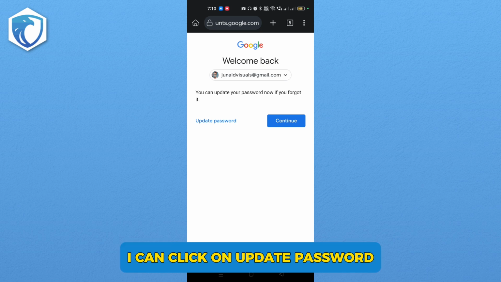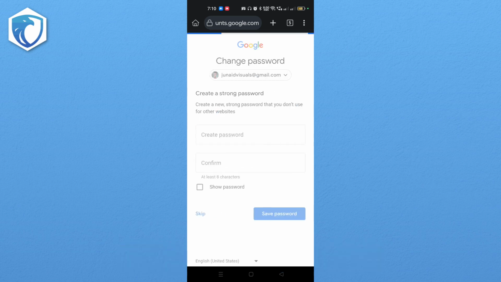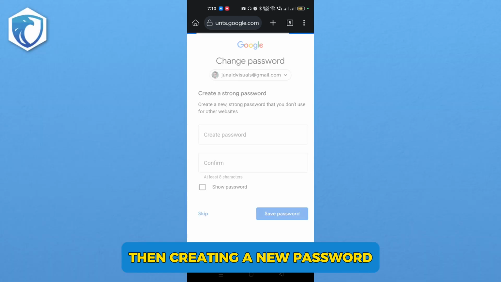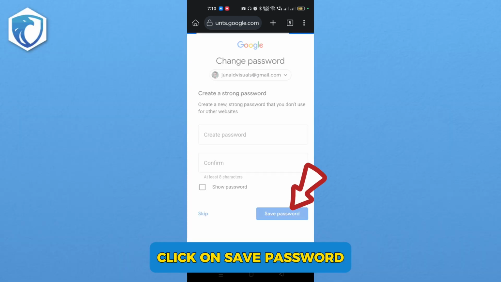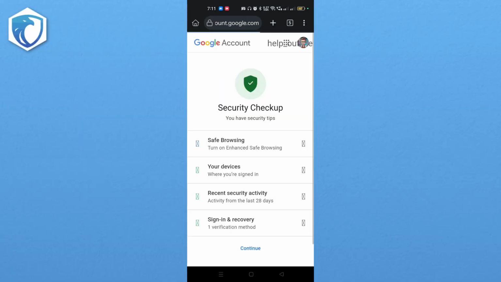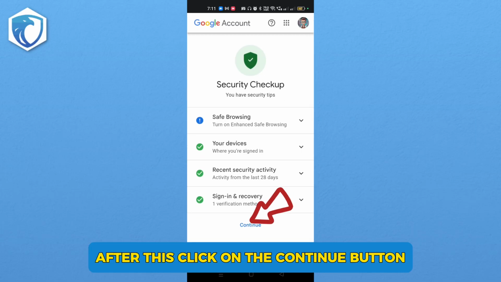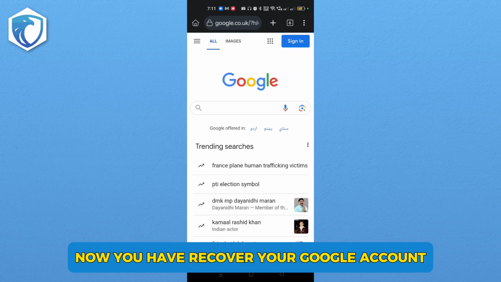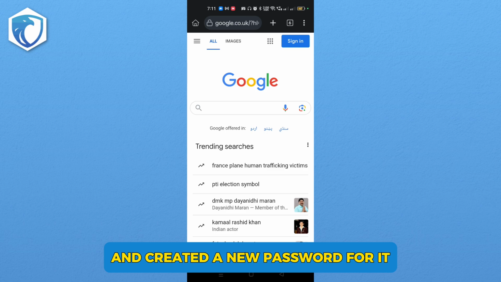After verifying this, I can click on update password and change the password of my Google account. I am creating a new password. After creating the new password, click on save password. Click on change password. After this, click on the continue button. Now you have recovered your Google account and created a new password for it.